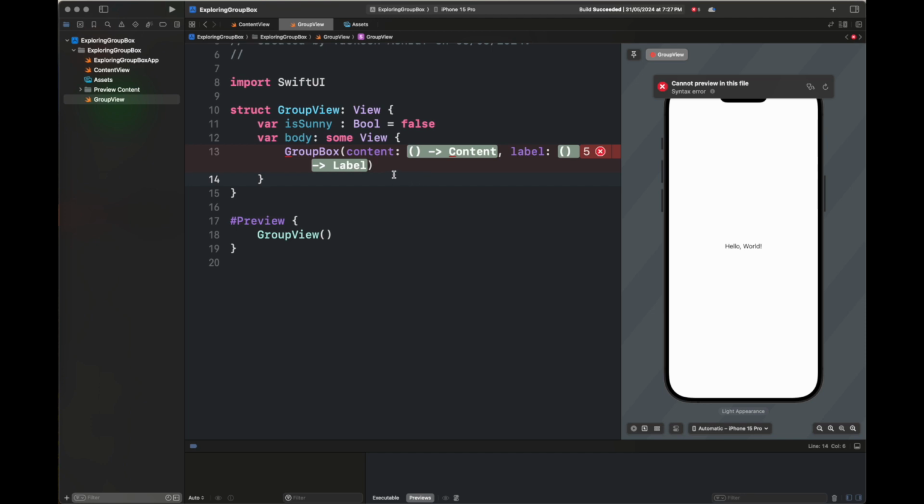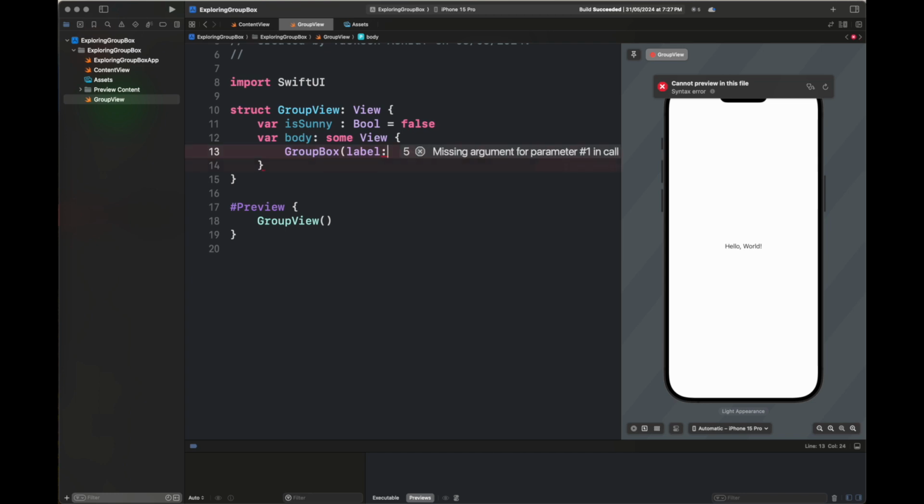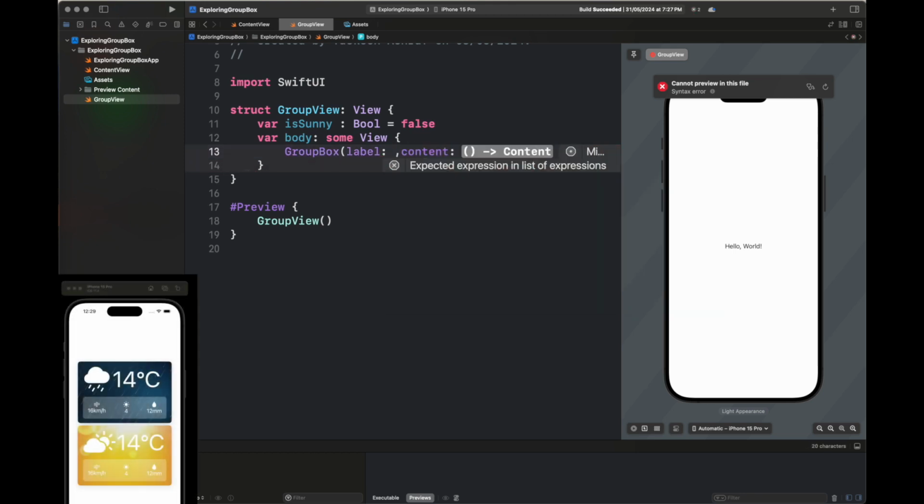You can create two separate views in two separate structs and call them here inside group box, or you can simply state the view here. So I am basically presenting all of the view details inside this group box definition on line number 13. So the next thing is basically we are mentioning here the content.